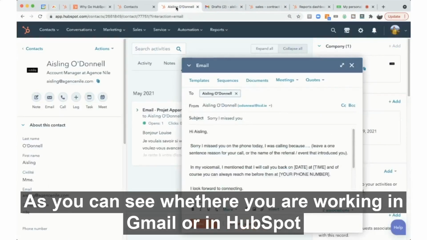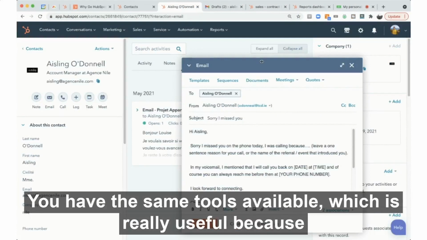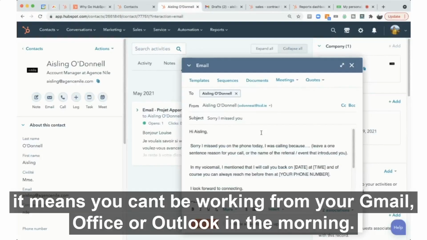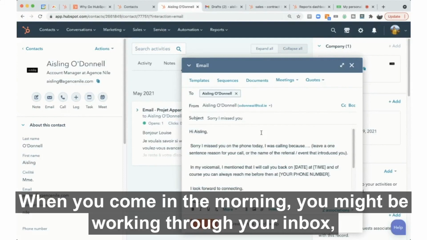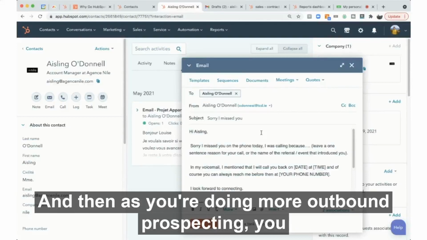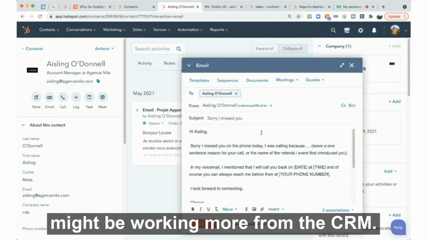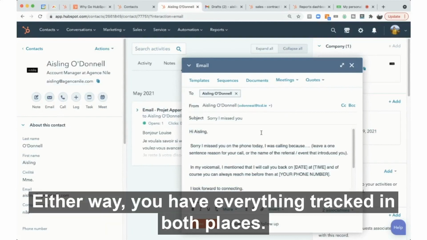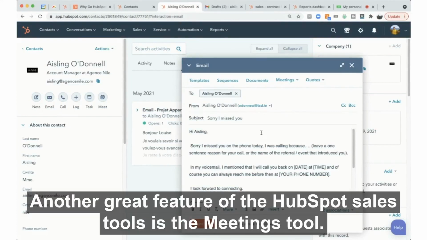So as you can see, whether you're working in Gmail or in HubSpot, you have the same tools available here, which is really useful because it means you might be working from your Gmail inbox in the morning when you come in, or your Office or Outlook. You can use those as well. When you come in the morning, you might be working through your inbox. And then as you're doing more outbound prospecting, you might be working more from the CRM. And either way, you have everything tracked in both places.